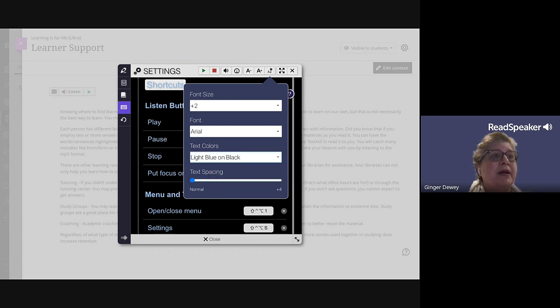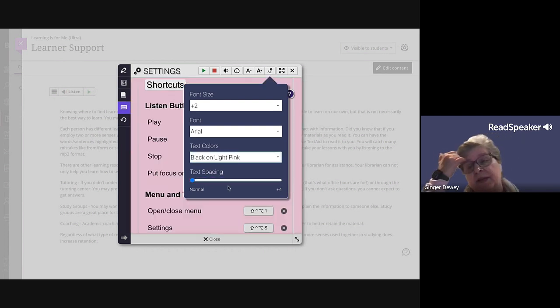I'm going to put mine as black on pink. Now, this brings up the next thing. If a student has headaches, a lot of headaches, you can use that pink, light blue, light yellow with black font for the background.